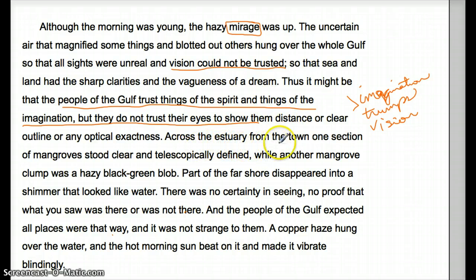Across the estuary from the town, one section of mangrove stood clear and telescopically defined, while another mangrove clump was a hazy black-green blob. Again, great visual image. Sometimes it's perfectly clear, sometimes it's just hazy, right? And of course, mangroves isn't something we hear about a lot. I looked it up, of course. When I don't know something, I want to see an image of what a mangrove is. It's kind of a shrub-like tree, right? So part of the shore disappeared into the shimmer that looked like water.